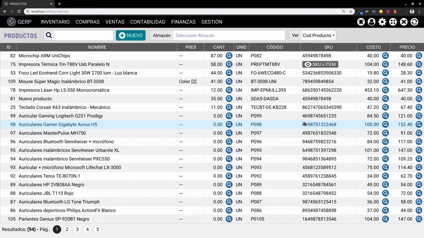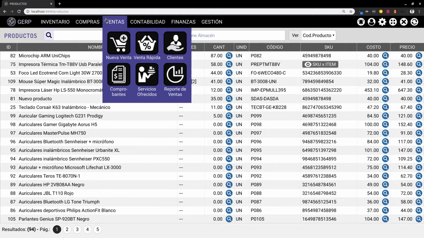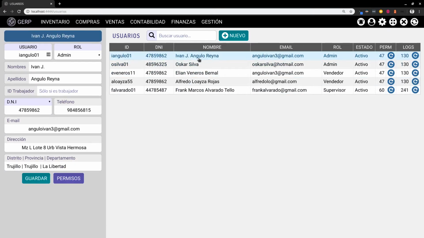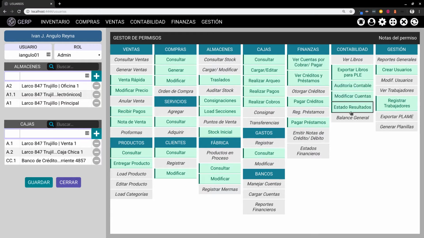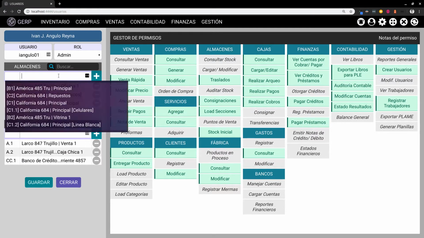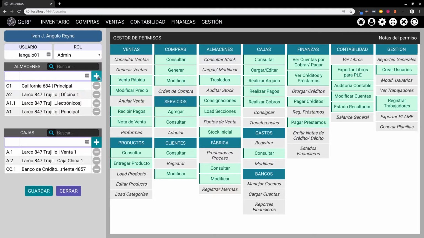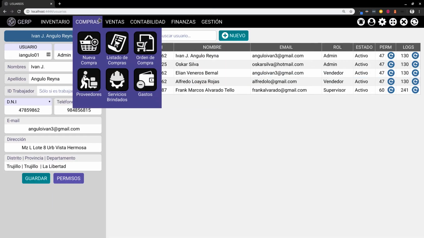So everything is an instance of a class. Because it's a business software, we can make it JavaScript object-oriented and only support modern browsers. So this is the users module. Here we can create users, also add permissions, and add, for example, warehouses and cash registers they are allowed to use. So this is a very intuitive user interface to manage user permissions.